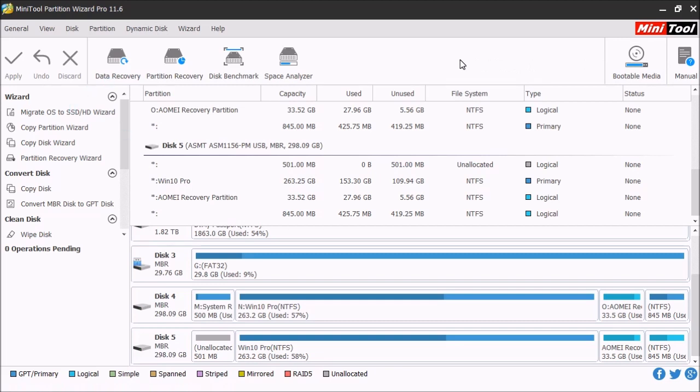Now, I will be doing some other videos pertaining to MiniTool Partition Wizard, so stay tuned for those videos as I show you exactly how to do the most common features. Plus, I'm also going to show you the data recovery, the partition recovery, the space analyzer, and disk benchmark. And once I get the ShadowMaker set up, I'm going to go through that, and I'll be doing a separate video for that. So stay tuned.